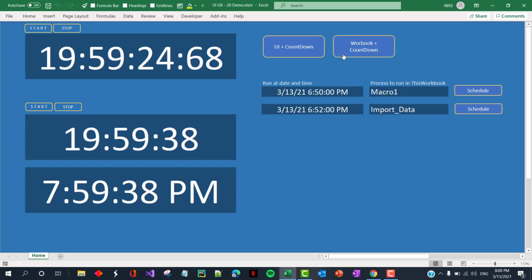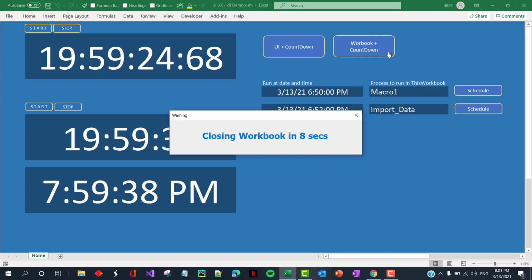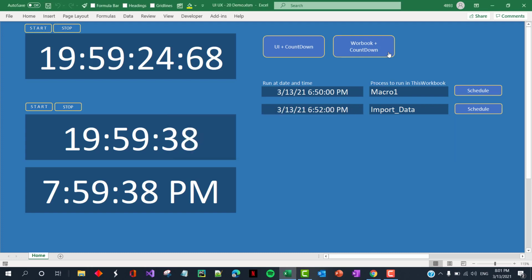Similarly, if you want to have this countdown for your workbook as well, you can follow this example. So I've just clicked on this. So it has just started the timer. So in 10 seconds, it's gonna pop up a user form telling the user that the workbook is gonna close in 10 seconds, for example. So let's just give it a second more. Yeah, so closing workbook in 7 seconds. So this is also in the exact same code. You can replicate this for UI or for any other thing.